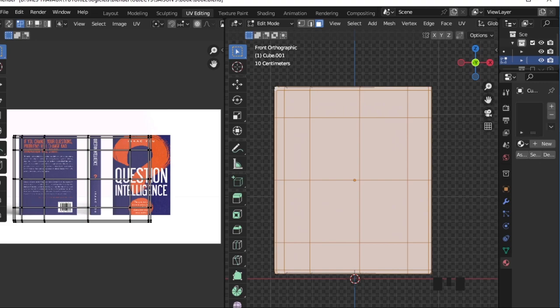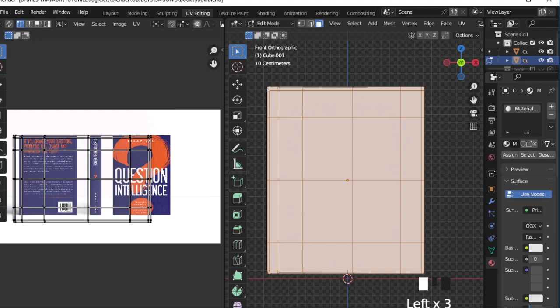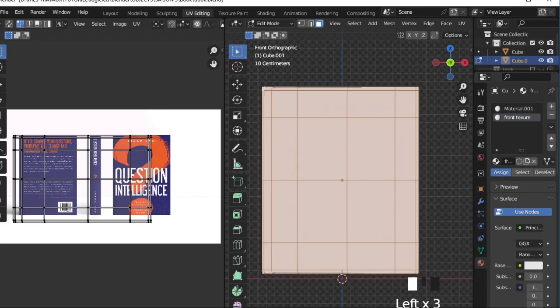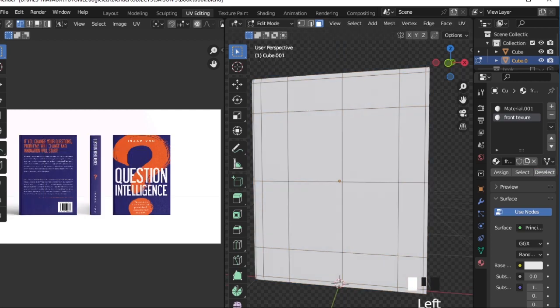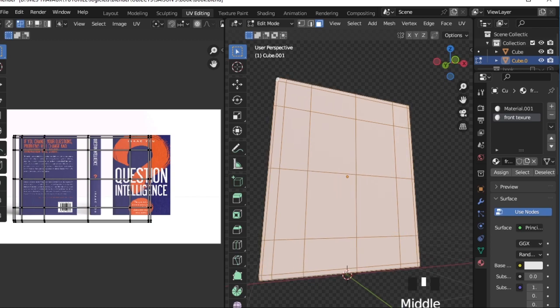Now let's add 2 new materials, one and the other one. Now for this one, let's assign it and name it front texture. Let's assign it. To make sure that everything works properly, let's deselect and select it. I think everything is properly assigned.